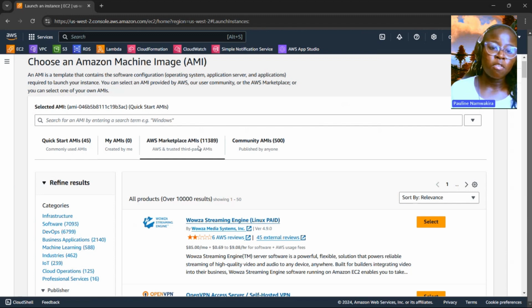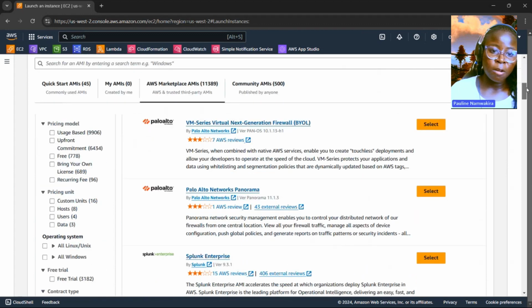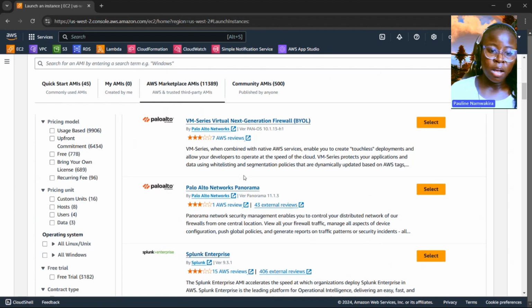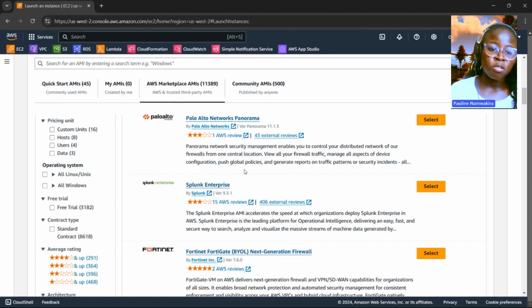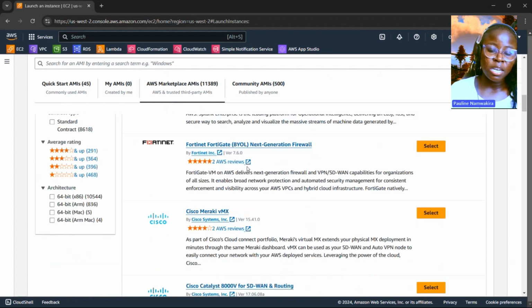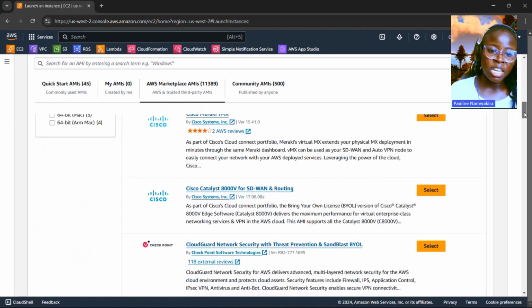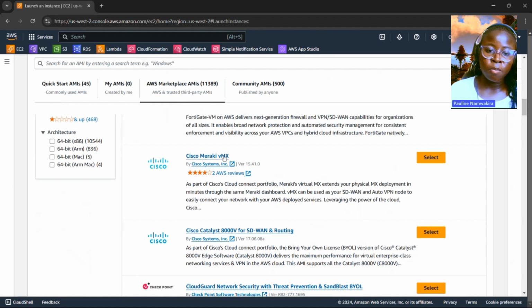And these are the AMIs provided by third-party providers who are AWS partners. So we have different types. For example, you want to set up a Palo Alto firewall, or you use Fortinet, and you want to set that up as quickly as possible, you can utilize the marketplace AMIs, and these ones are trusted by AWS, Cisco, Meraki, and so on.